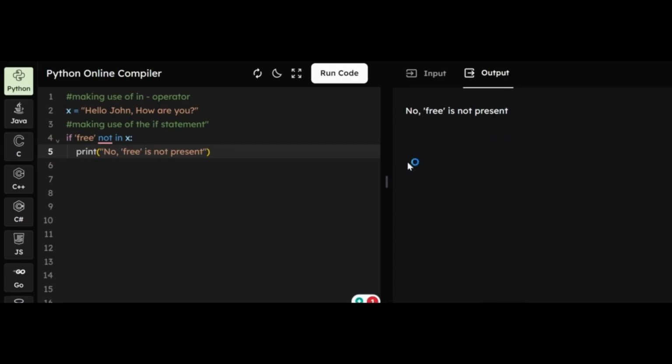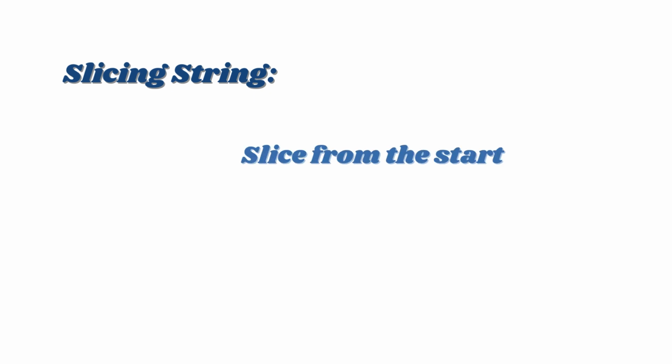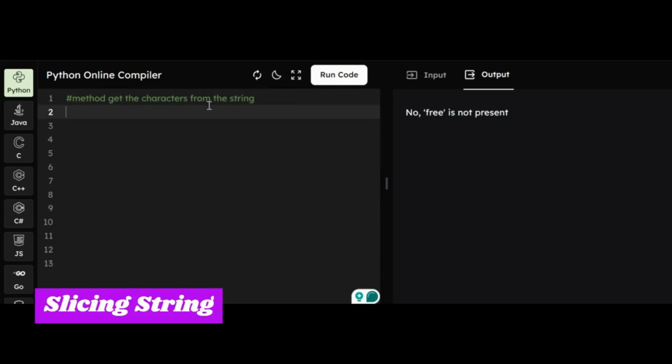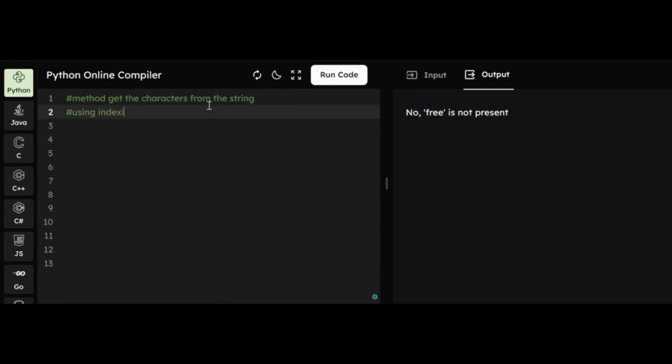Moving on to the topic called slicing strings. In this we have two types. One is slice from the start and the second is slice to the end. Before that, let's understand what slicing is. It is a technique, or you can say a method, which returns a range of characters by using the slice syntax. And how to do that? Specify the start index and the end index, separated by a colon, to return a part of the string.